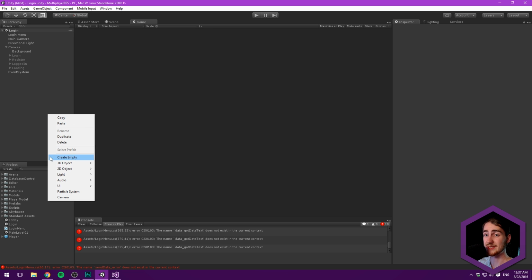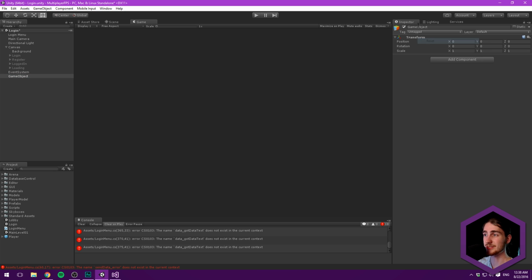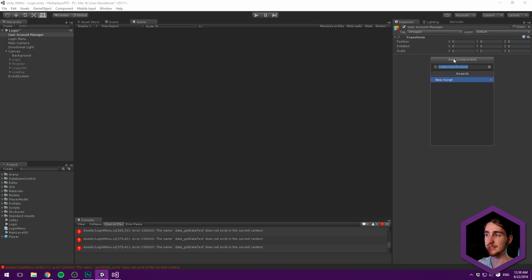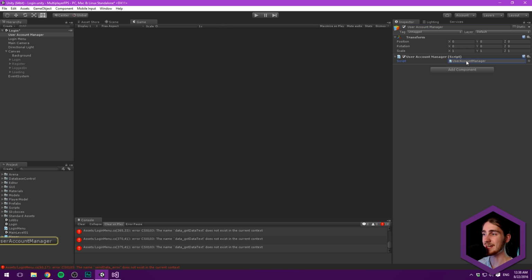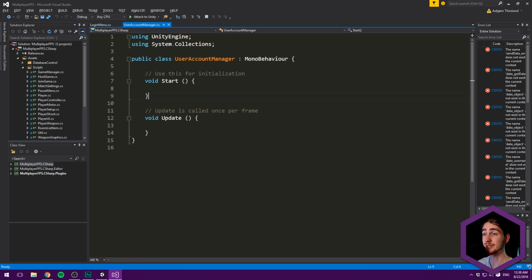So let's go ahead and create that right away. Let's create an empty game object, reset the transform, and rename this to our user account manager. And we'll just drag that to the top of the screen here, add a component called user account manager, hit create and add on that, double click to open it up in Visual Studio.